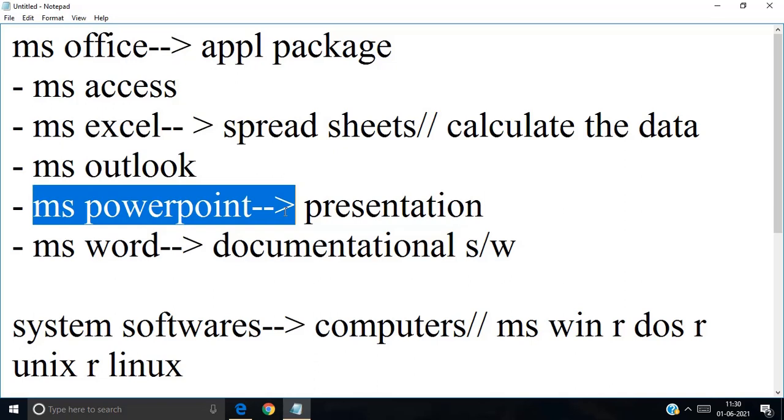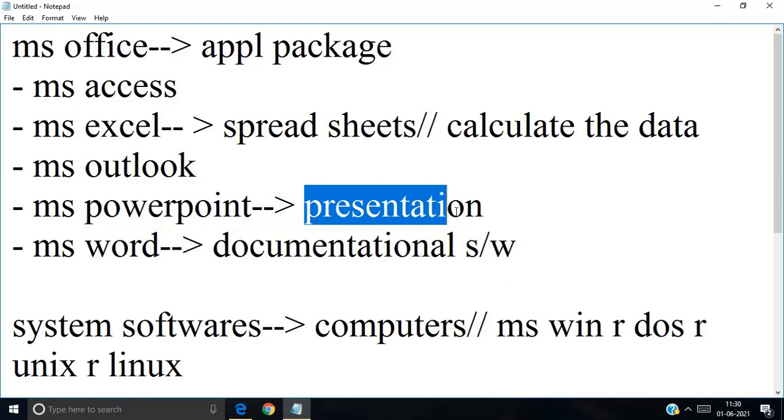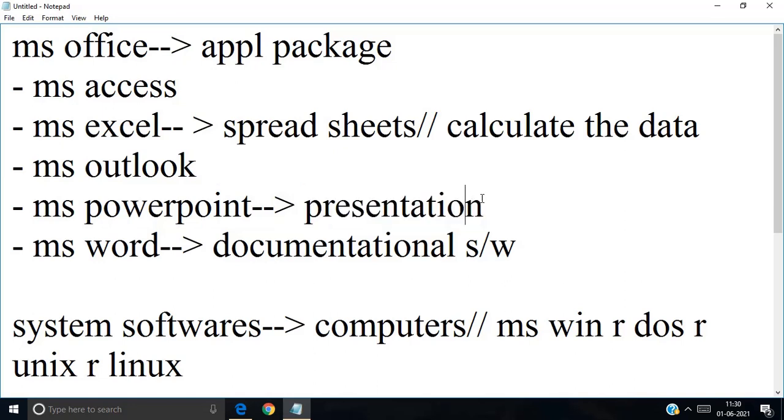These are all the blueprints we have prepared, and these have to be explained to the clients in a better way. At that time we will use PowerPoint, and you are going to present them. So these are the presentation software.